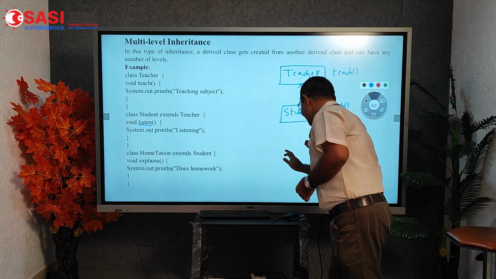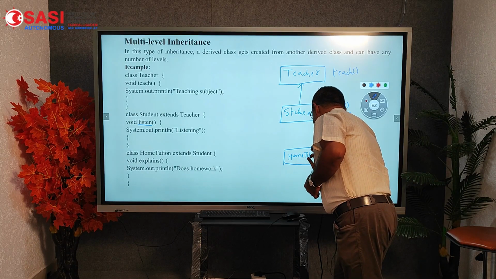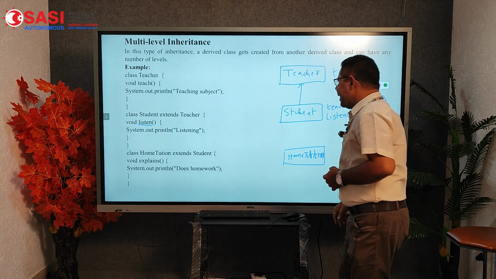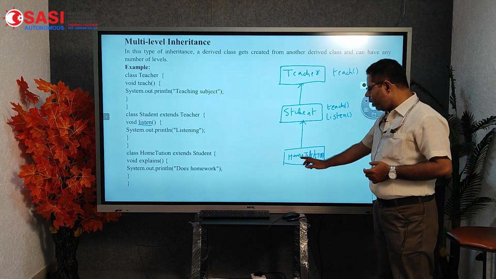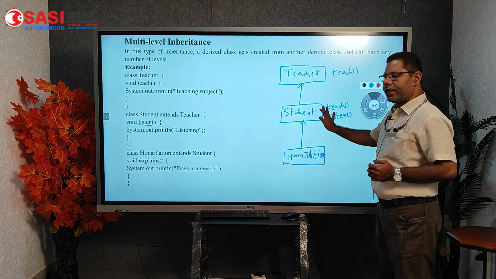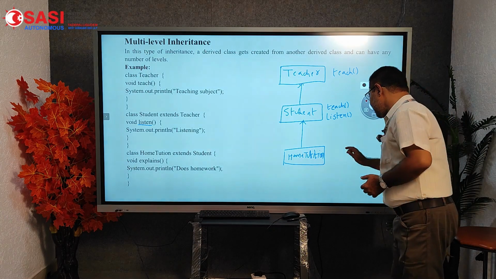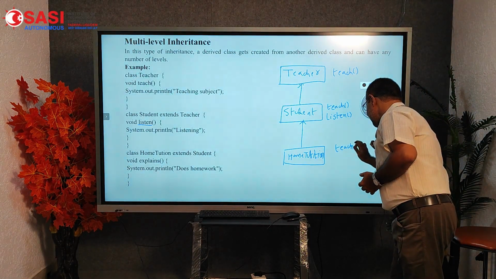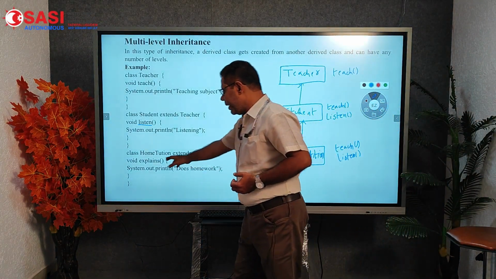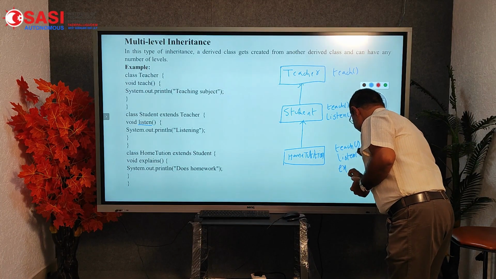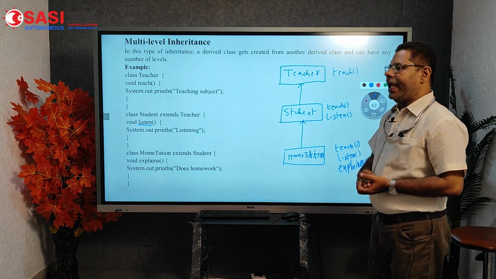Again, we are deriving another class, home tuition. So home tuition is the derived class. It is derived from another derived class, that is the student class. So that means home tuition can access the student class properties, that is the listen method, as well as the teach method. So home tuition can access the teach method, the listen method, as well as its own method, explain. So in this way, one class's properties can be used in another class.